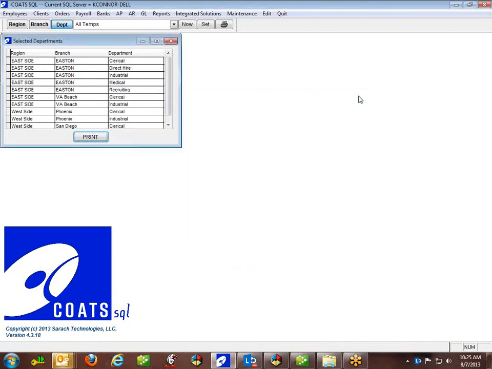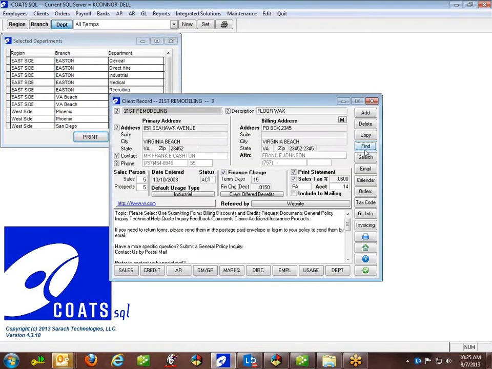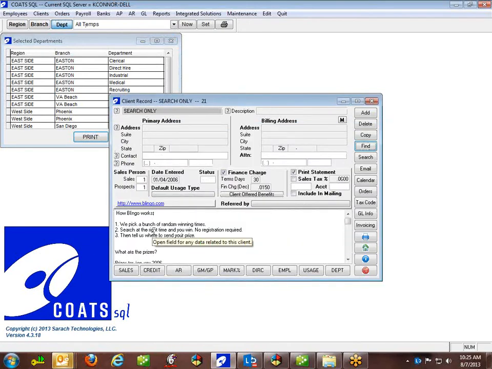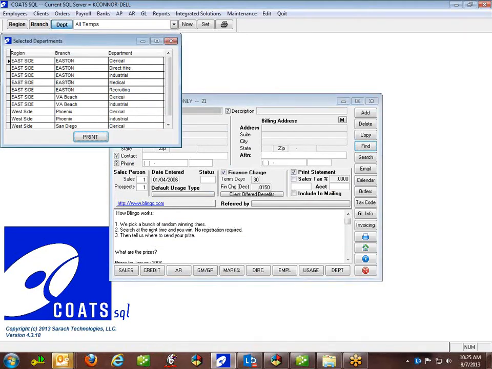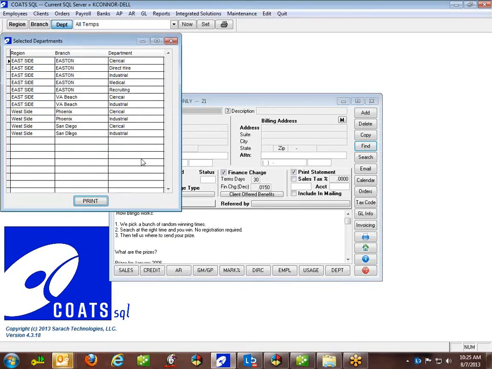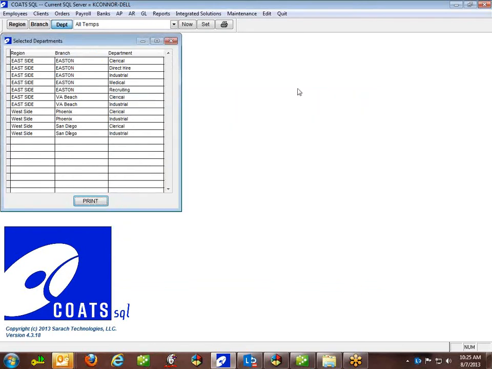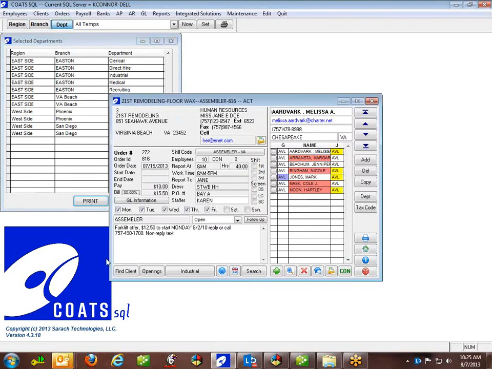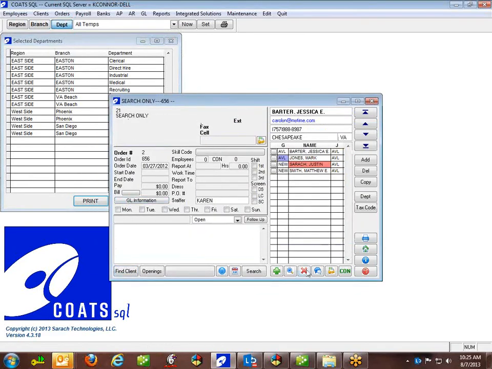Some clients like to go in and create a fake client, let's say called Search Only, that is nothing more than basically a searching client for skill sets. You can create one for one main branch, or you could create them for all your branches. In this case, I can go into an order, I can find and add an order for a search-only client, and then I can go in and perform multiple types of searches.